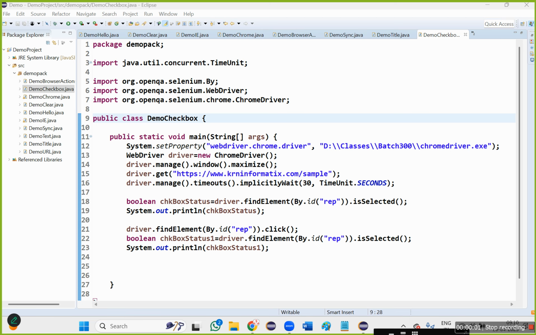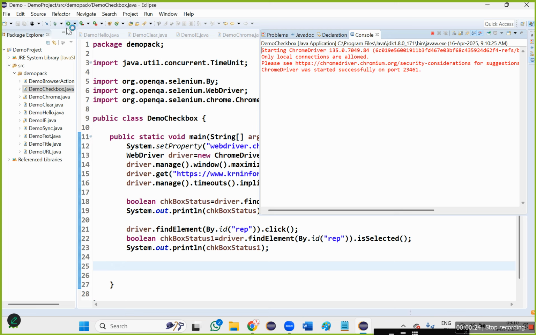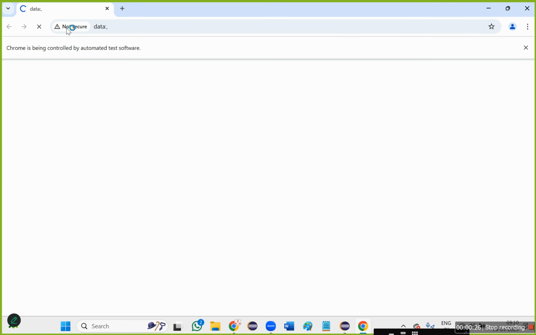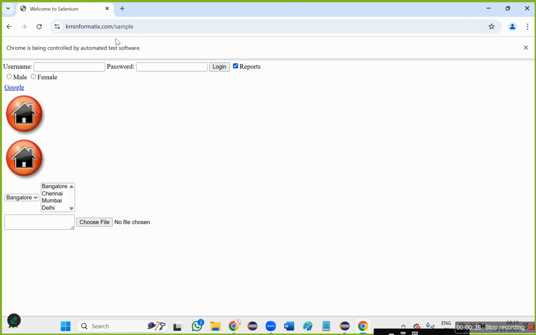If I run this, what could be the output of this program? Guys, please let me know what will be the overall output of this program, what it will print. False, true. Yes, false and true. Open the browser, open the URL, false and true. It is doing very quickly.